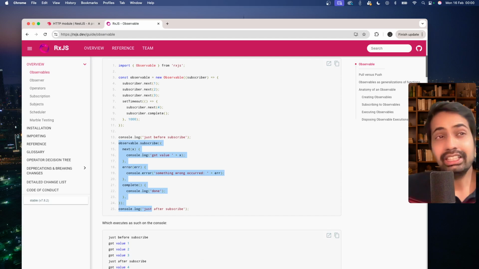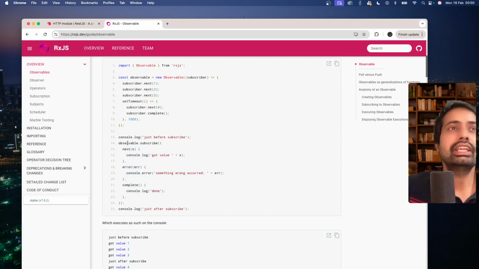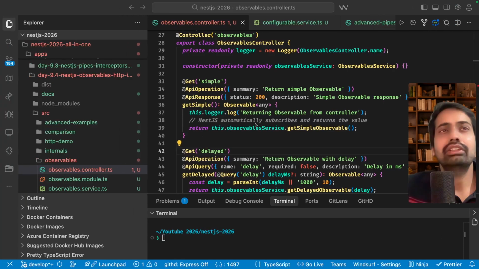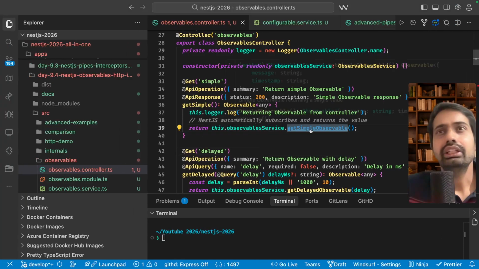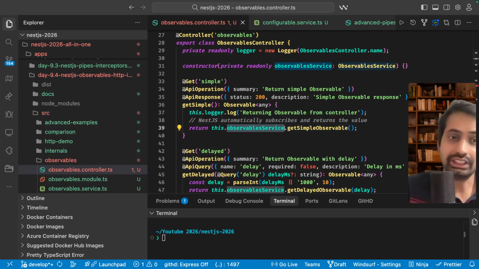But in a NestJS controller, this thing is not there because we don't need to subscribe. We don't need to resolve the promise, or subscribe to the observable and get the value. This is what I'm showing. This is returning an observable, but you don't need to subscribe and get the value. That is the advantage which NestJS is providing.